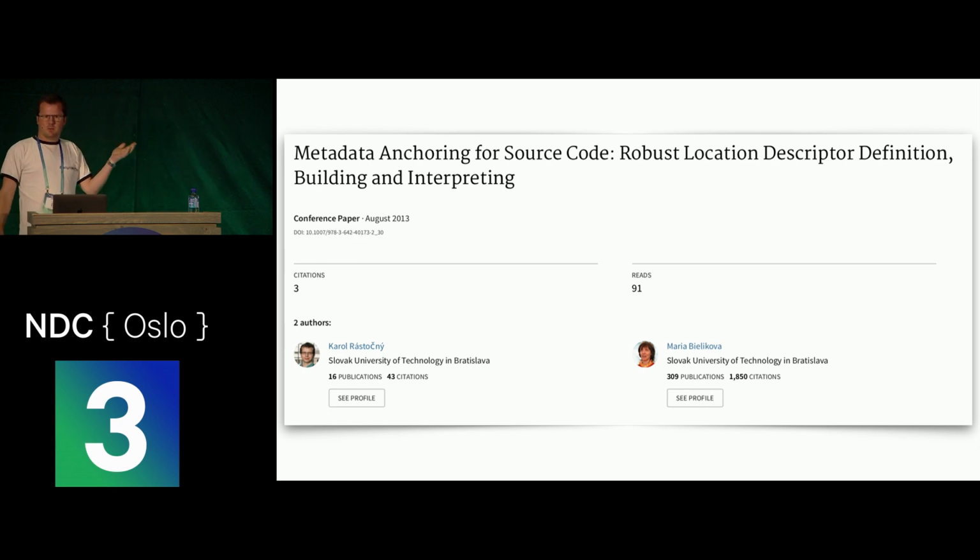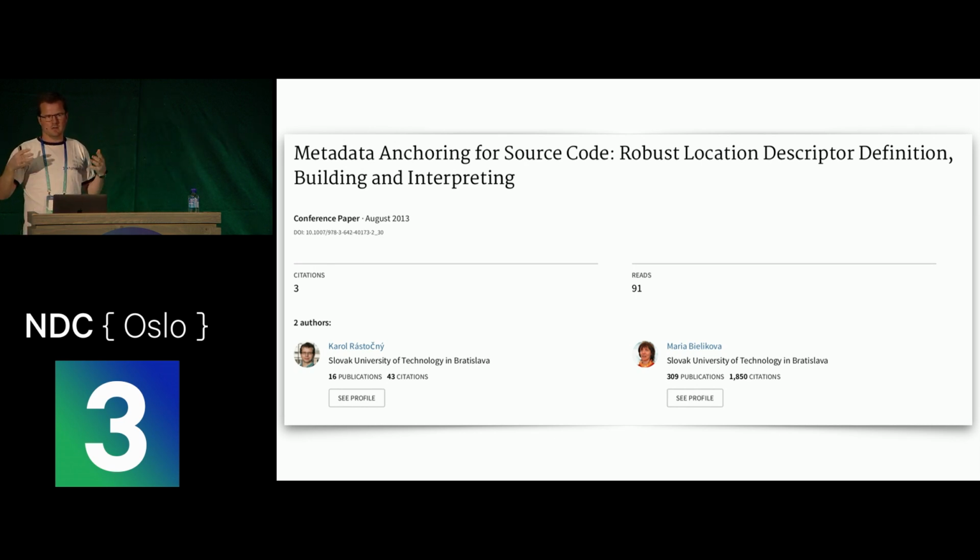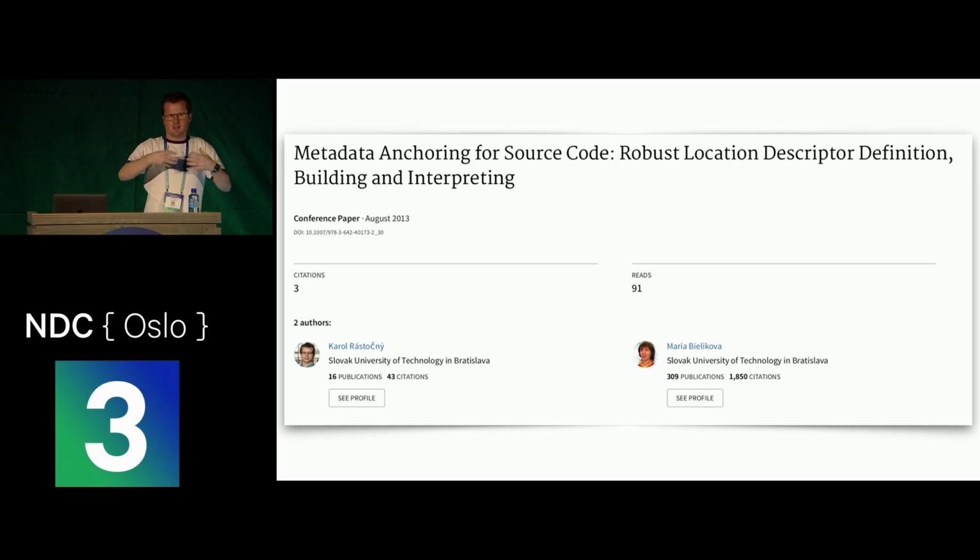And this is exactly what I was looking for: metadata anchoring for source code, robust location descriptor definition, building and interpreting. Great. So it was a very, very promising paper, and I read the paper, and it struck me as something, hey, I could do this. I understood the algorithms. I understood the concepts they were talking about. It wasn't too far out of my comfort zone. It felt like something I could program. So I said, okay, I'll give this a shot.